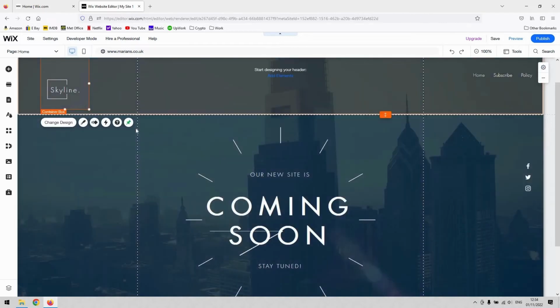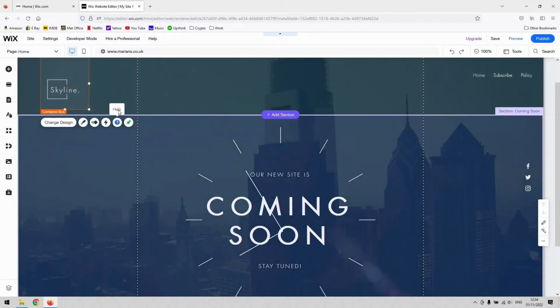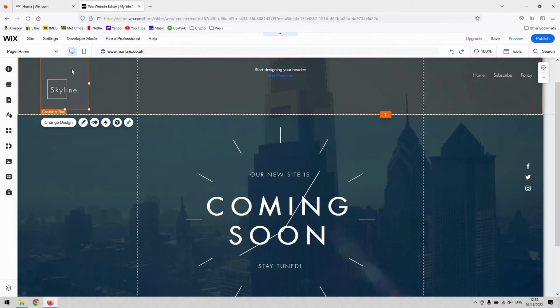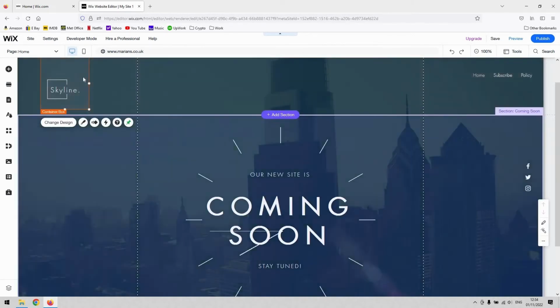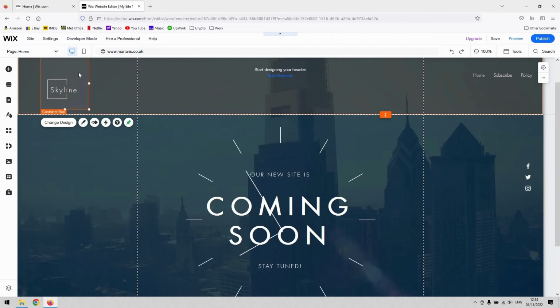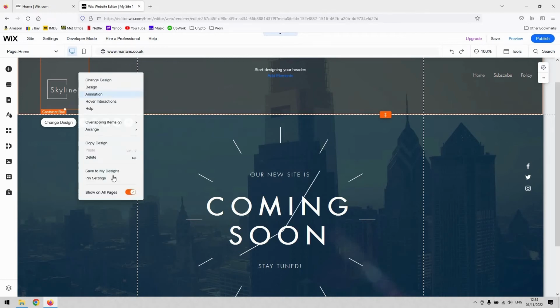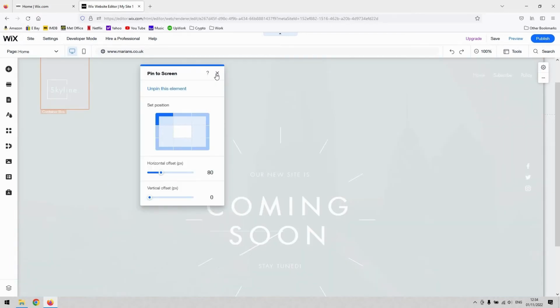Another way of accessing that little menu, if you can't see it for whatever reason, is to just click and drag the image. That'll do it, simple as well. If you click and try to move it out of that area, it also opens the same menu. A third option, just in case you need it, is to right click and then navigate to pin settings.